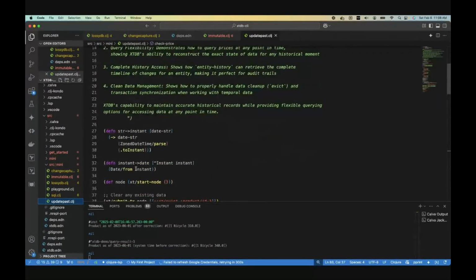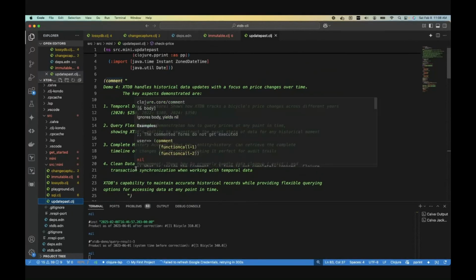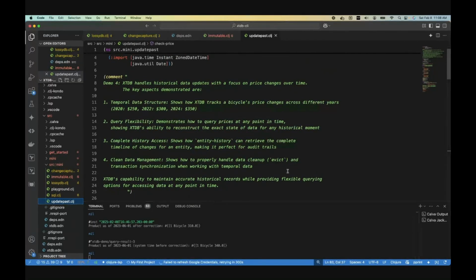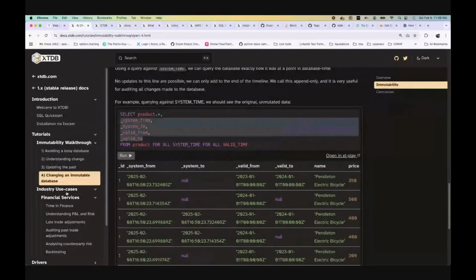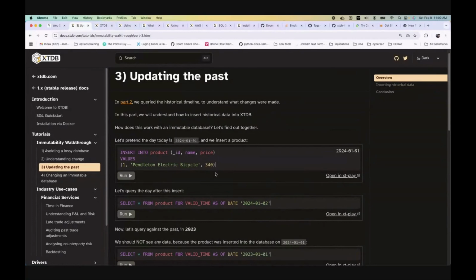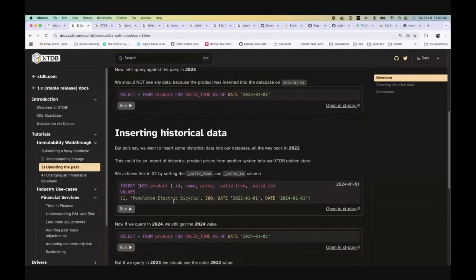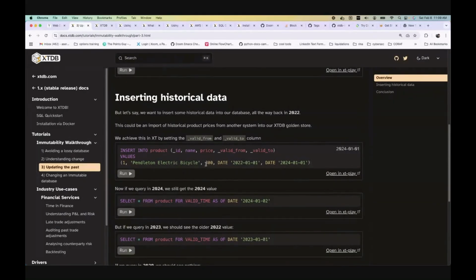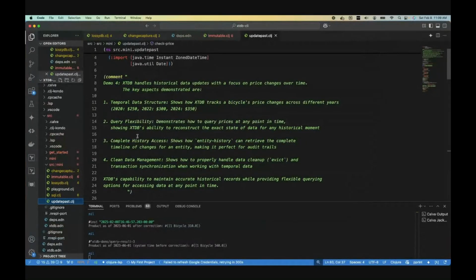No, okay. So this one sounds a little bit similar, where we basically go back and let me show you. I'm following this one now, updating the past, where you can go back and insert historical data and then provide a valid from and valid to. So let me go back to it. I think you have the link for that. You can follow as well.